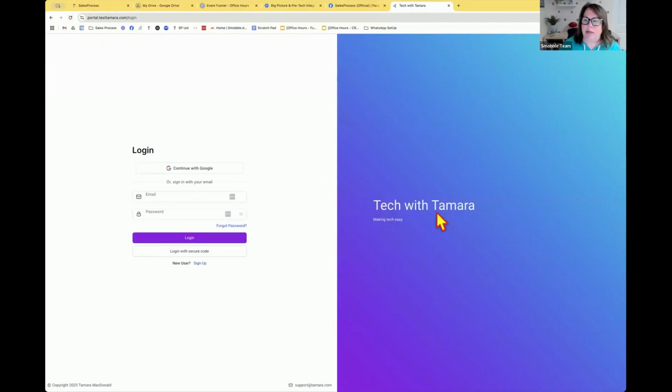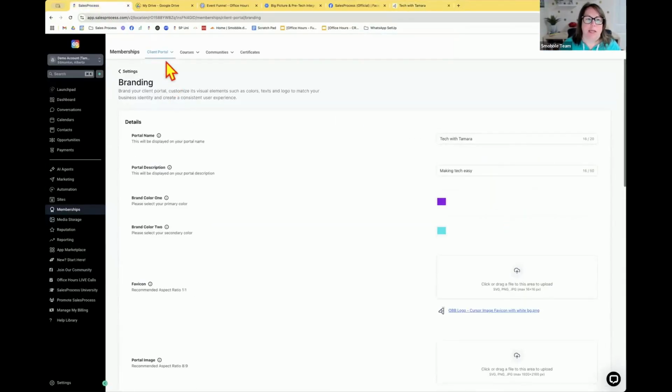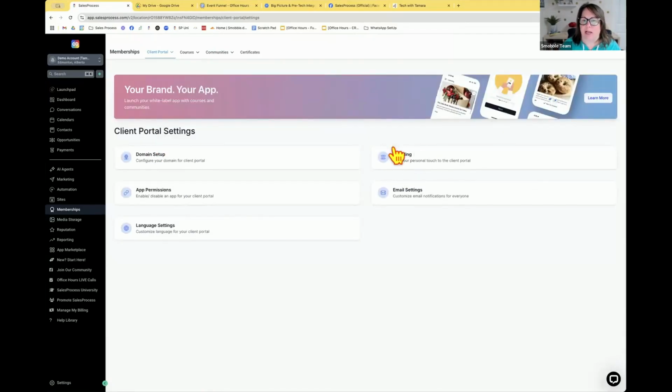You can see now that it's changed the title, changed this. It's added the little logo. It's really, really tiny here. You can't even see it. And it's also changed the favicon up here. See where it says Tech with Tamara there? And it's used my branding color for the button as well. All right. So this is how you can brand your client portal. And again, that's in your settings, right? So if we go into our settings, you're going to see your branding. That's where we were. Okay.